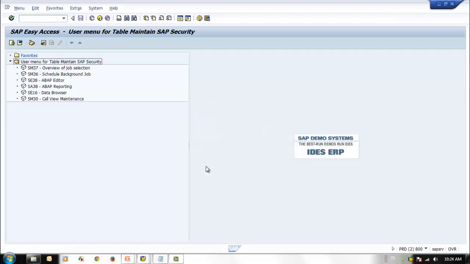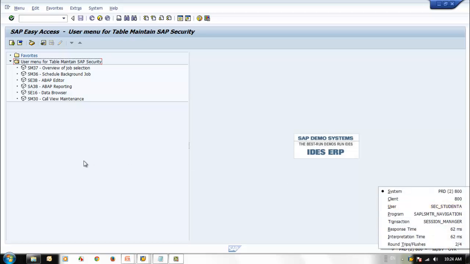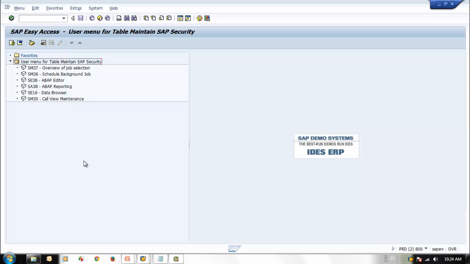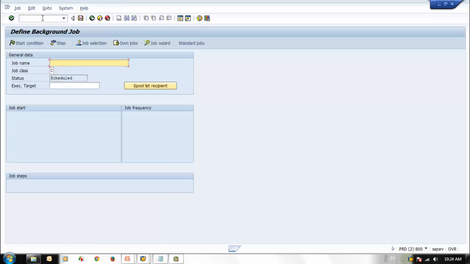So right now I am in the user student A. I wanted to schedule some job using the user trainer. So how do we schedule that? Using the transaction code SM36. Then you give a job name, let's say security test demo. Then you need to select the job class.